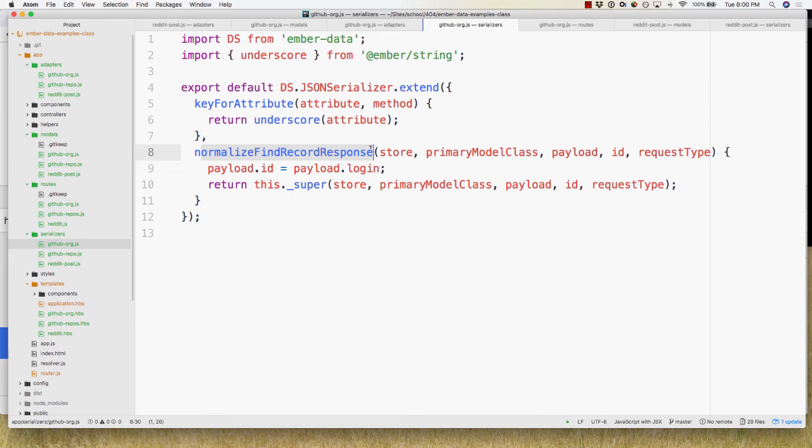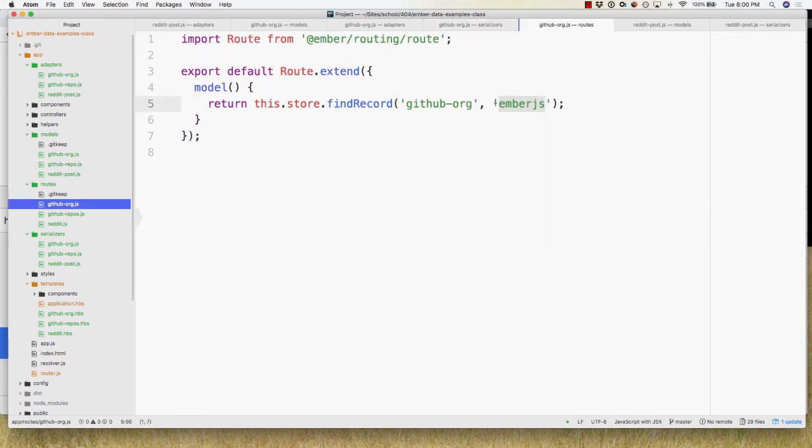Any other questions? I'll read you my error. Oh yeah. You requested a record of type GitHub dashboard with ID Ember.js, but the adapter returned a payload with primary data having an ID of the number. store.findRecord. Let's see. In the route, was it all lowercase like this? And does this match the login name?